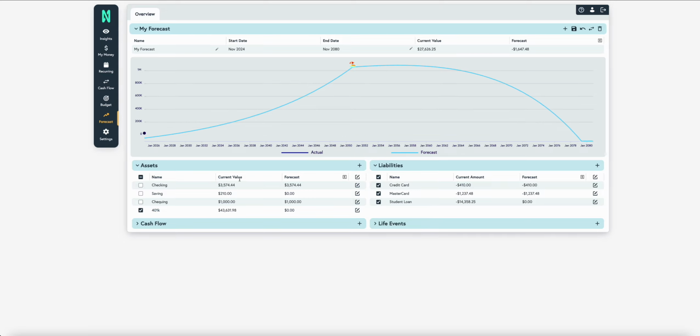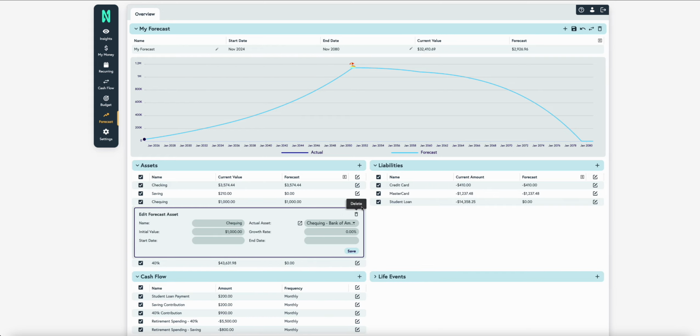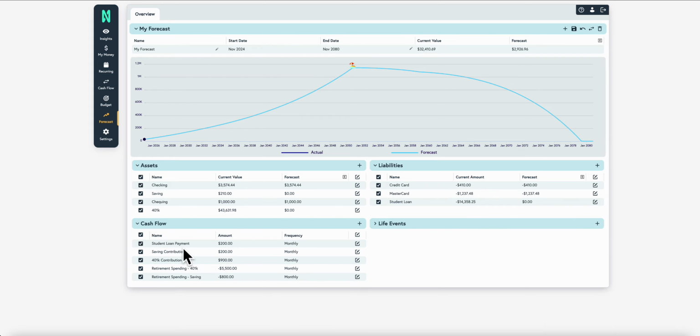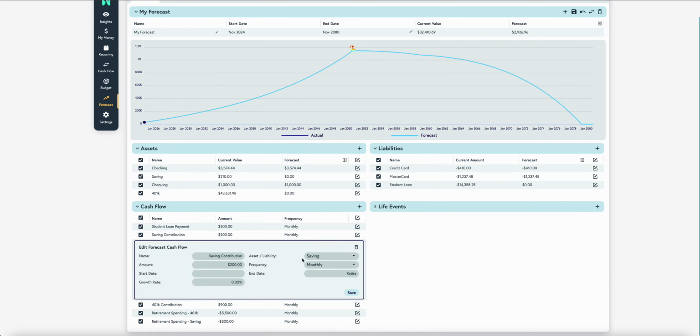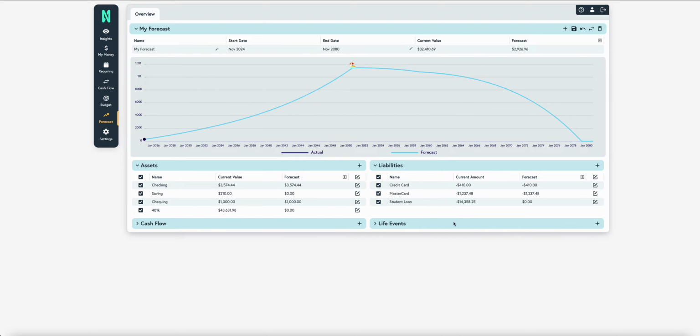So that's pretty much it for setting up a forecast. You can play around with all the numbers here, the growth rates on your assets, for example, or the contribution amounts that you're making to various assets or your loan payments. And you can see how that's going to change your financial future. That's pretty much it for setting up a forecast.